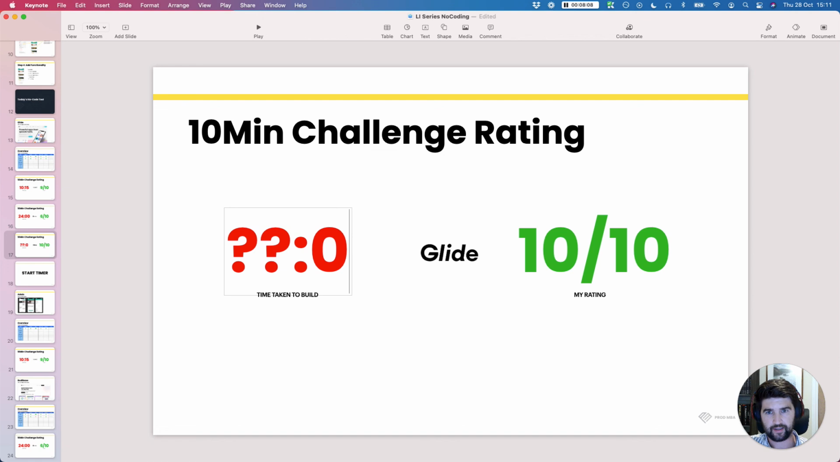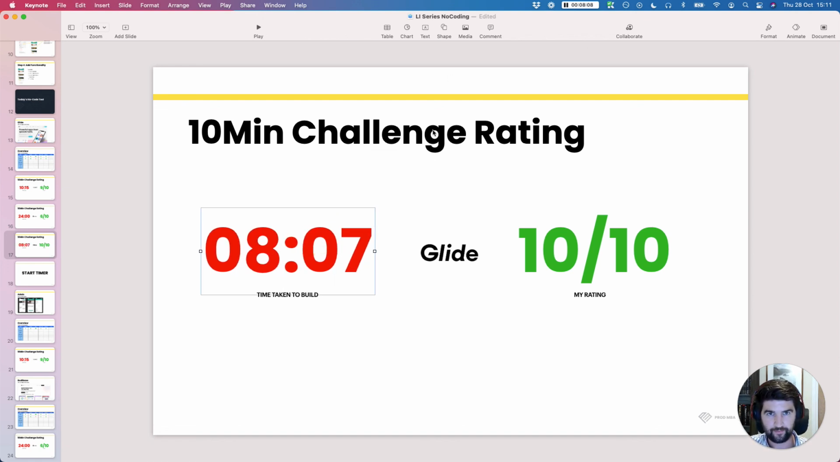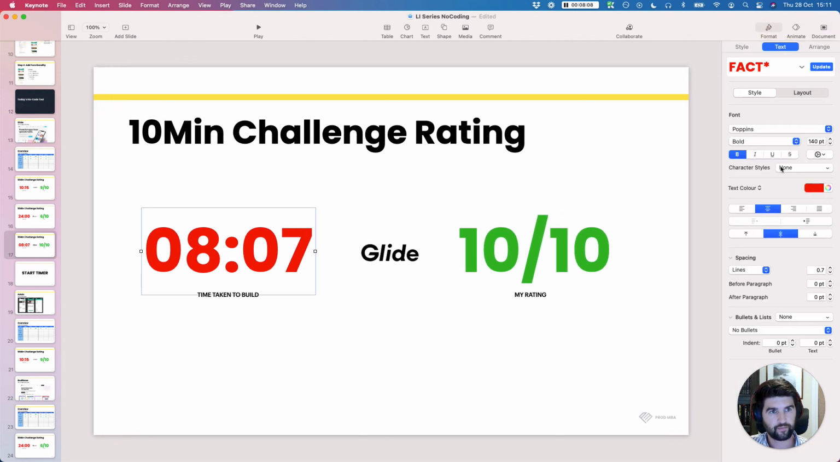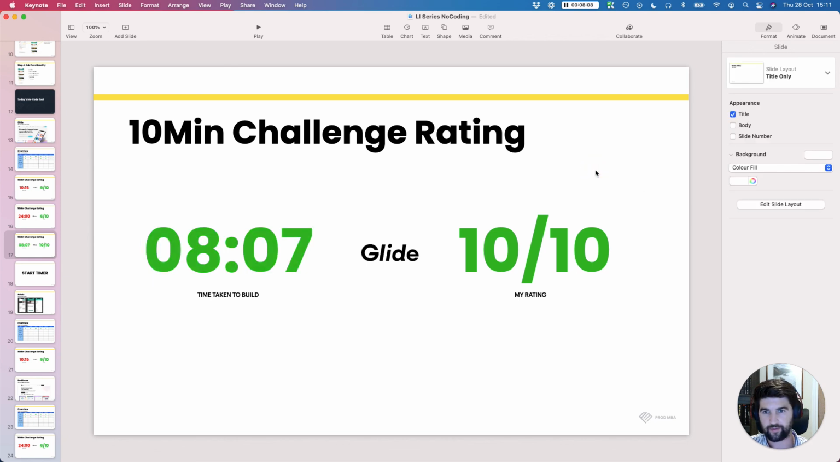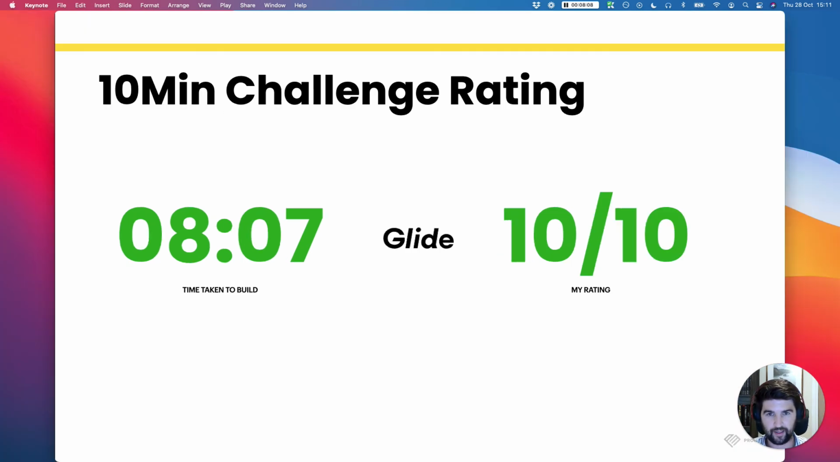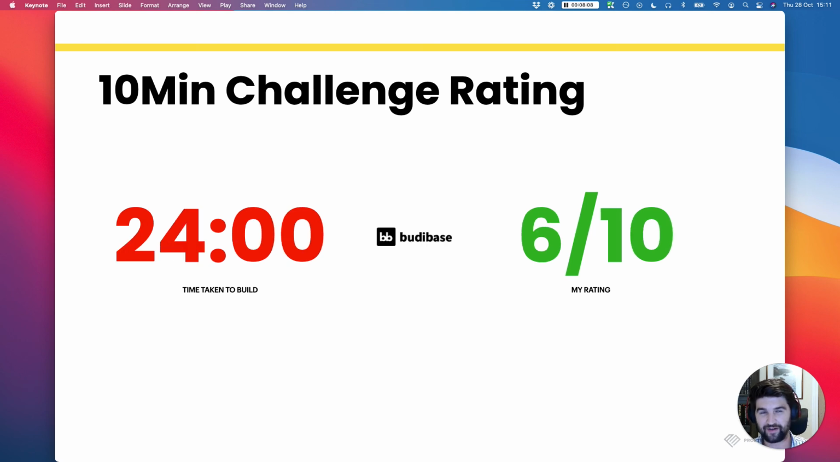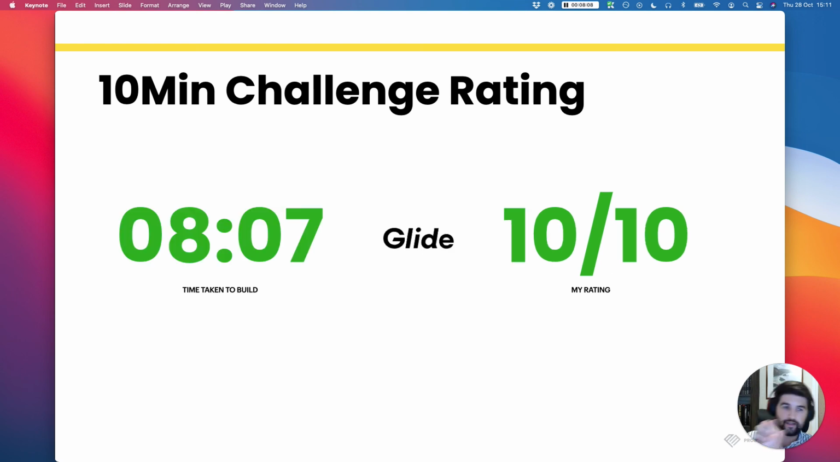What do we hit? We hit 807, and we are going to make that green. Because that was wicked. That did everything we wanted to do. We hit all of our targets, and really, really happy with Glide. So just recapping those scores. Adalo came in pretty close. Bubble was a little bit too long, a little bit too complex for the needs of what we're trying to do. Glide has absolutely smashed it out of the park there. So let's see what comes up in the next video in this series.